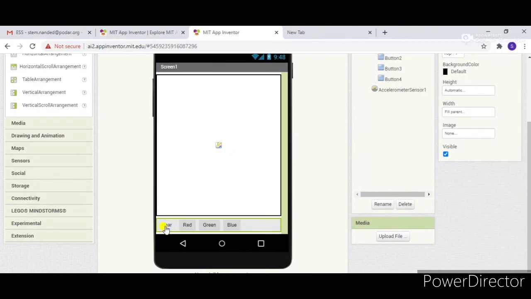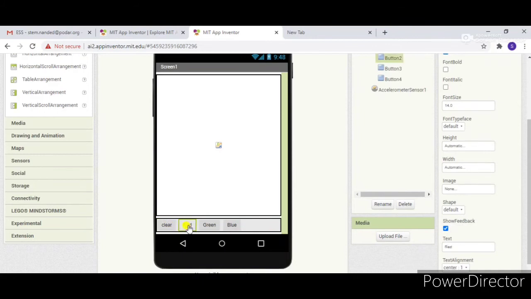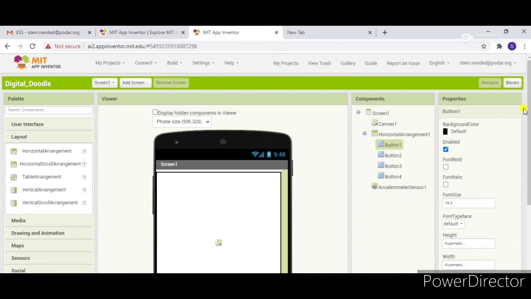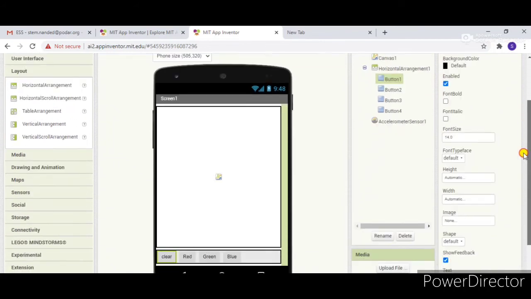Okay, here I will add 4 buttons, that is clear, red, green and blue. Red, green, blue means the color of the pen. Clear means erase all. Whatever you have drawn on that canvas will be erased when you click on this button.